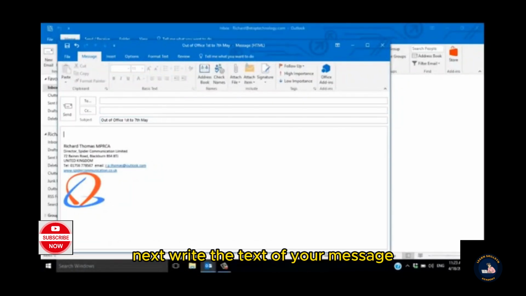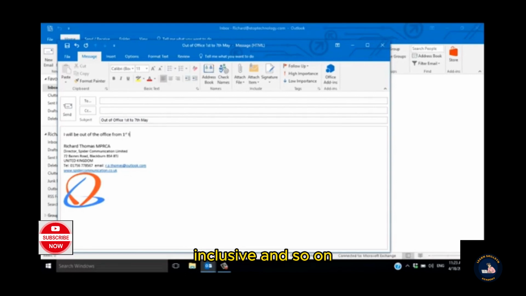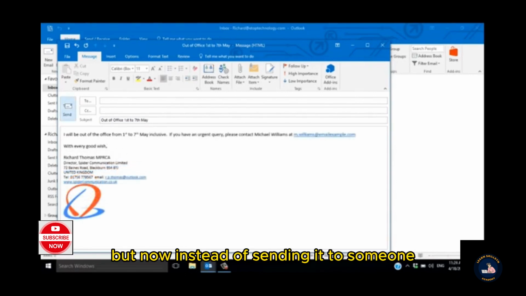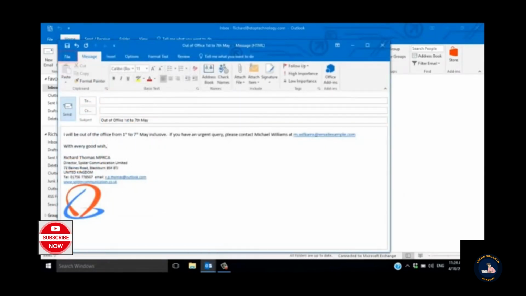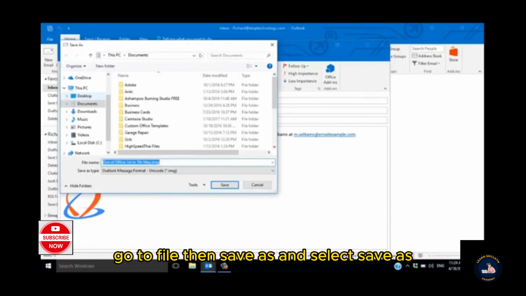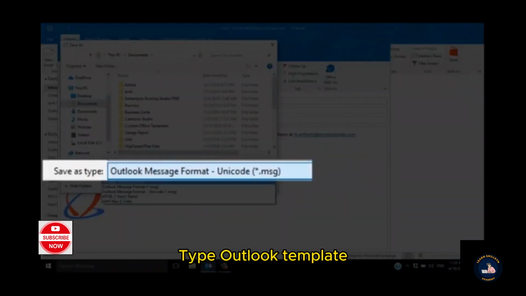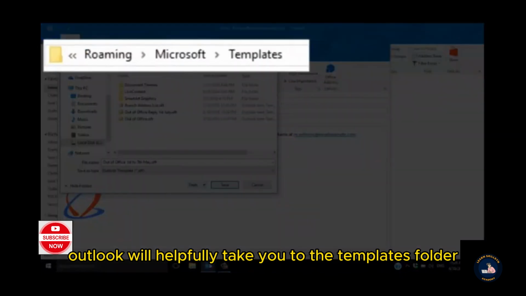But now, instead of sending it to someone, save it as a template. Go to File, then Save As, and select Save As Type, Outlook Template. Outlook will helpfully take you to the Templates folder, and you can name it Out of Office and the date, and then save it. That's the first step done.